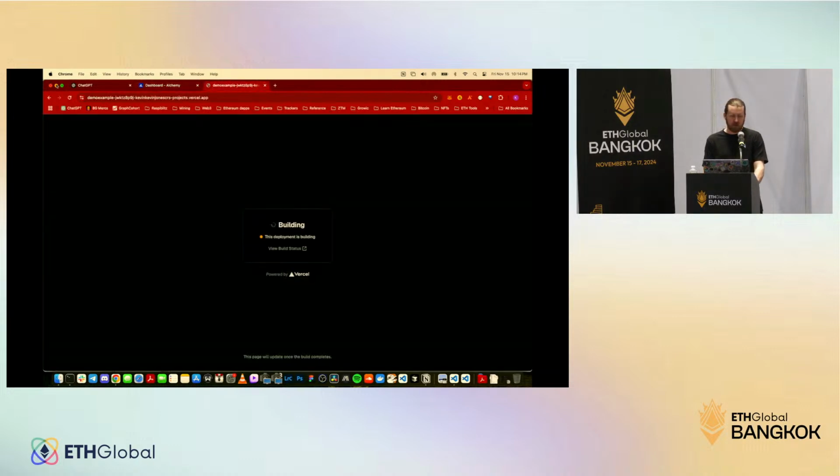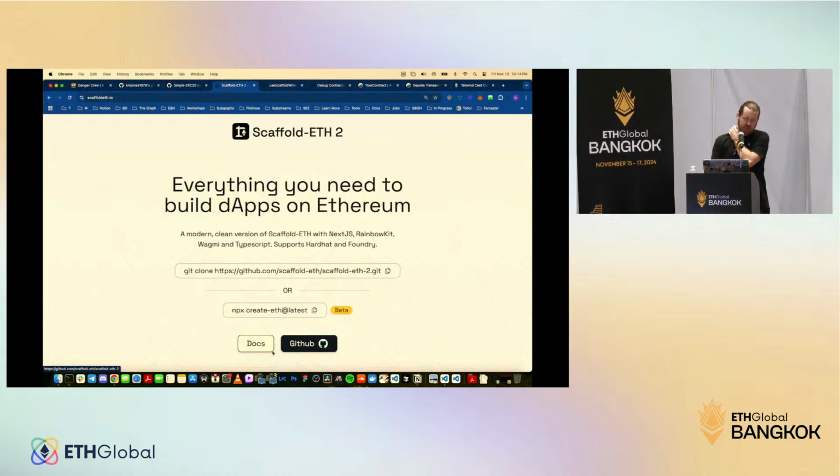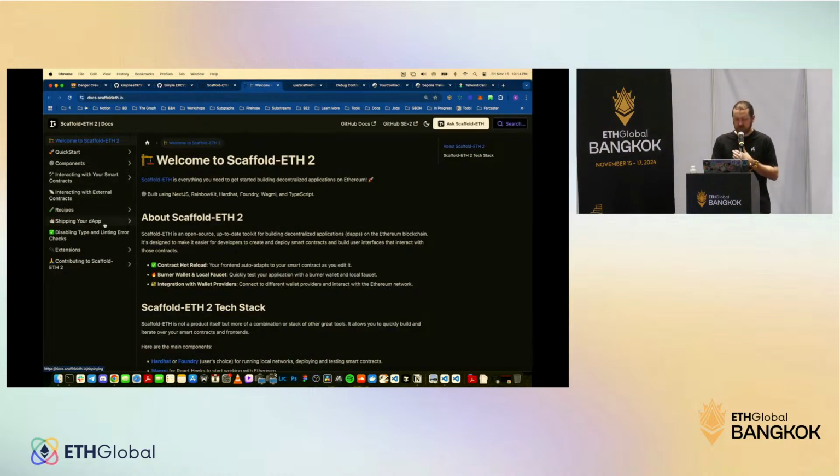And yeah, so I just want to end on a couple notes. Again, if you go to scaffold.eth, go to the docs, everything you should need is there. If you get stuck, there's a Telegram channel where you can get support. And yeah, that's pretty much it.